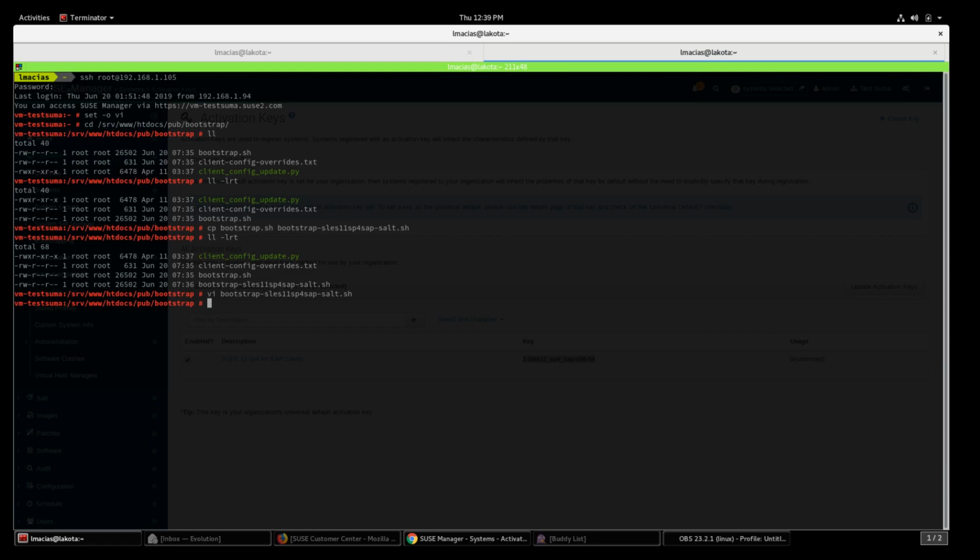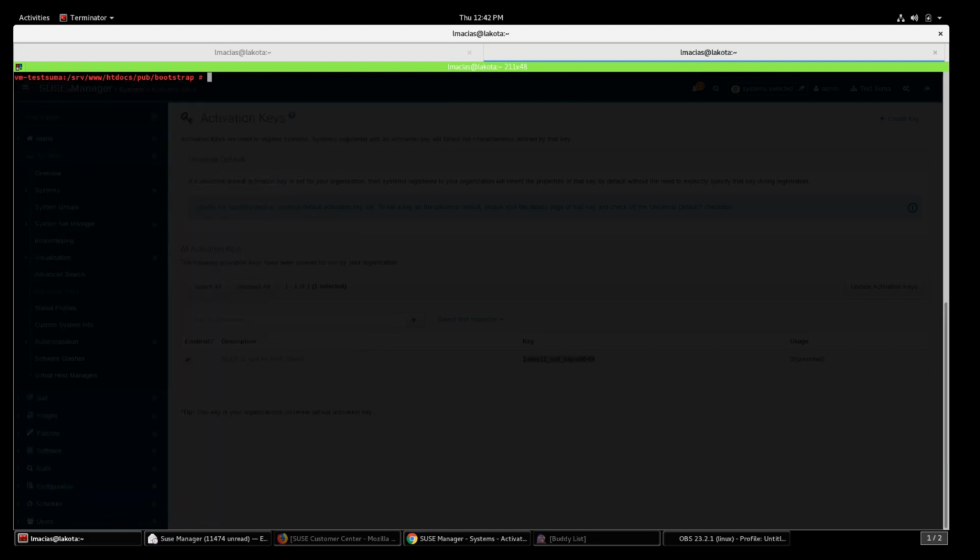Okay, so we have a bootstrap script that we can use to register our servers, but we haven't created a bootstrap repo. A bootstrap repo is basically a directory that is going to be specifically for SLES 11 SP4 or any release. Every release will have its own bootstrap repo. It's just a directory full of the initial RPMs that are needed to register the client.